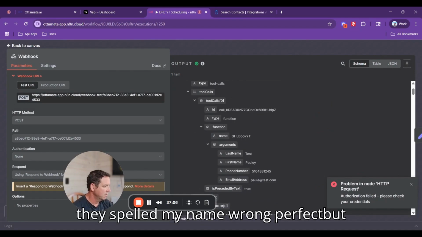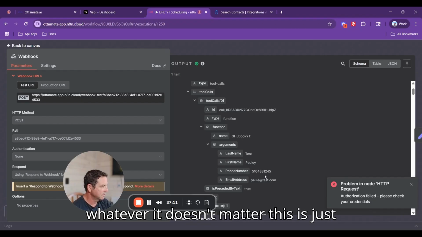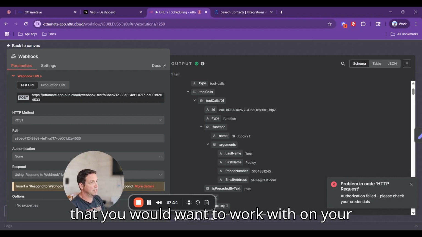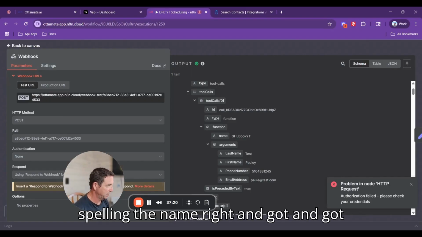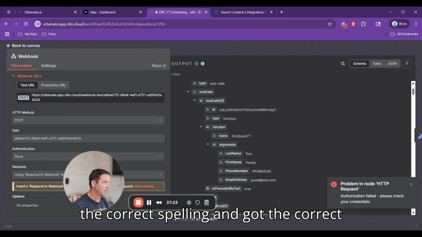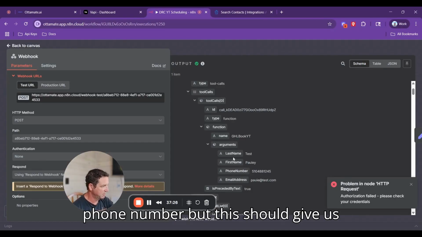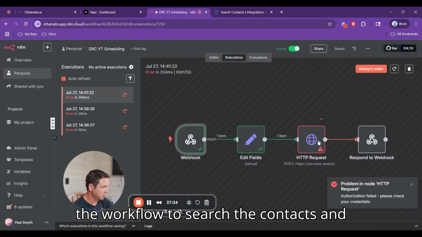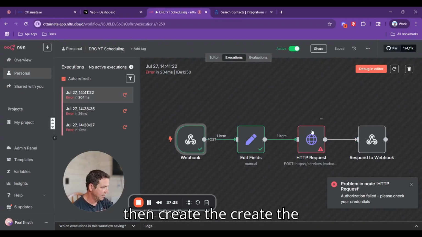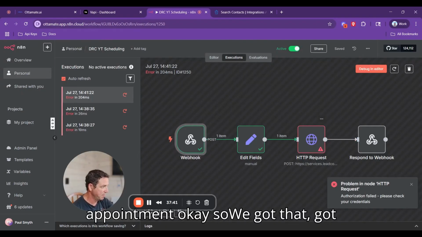Look at, they spelled my name wrong. Perfect. But whatever. It doesn't matter. This is just for a test. And that is one of the things that you would want to work with on your Vapi assistant to make sure that it's spelling the name right and got the correct spelling and got the correct number. But this should give us enough to move forward with setting up the workflow to search the contacts and then create the appointment. Okay, so we got that.